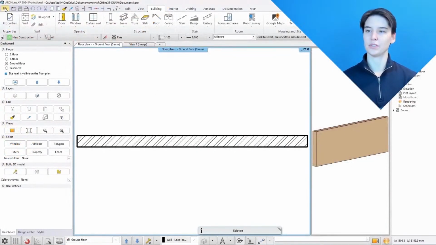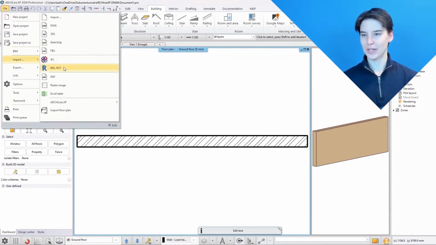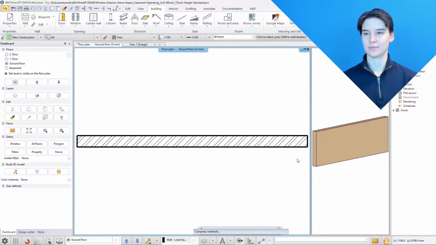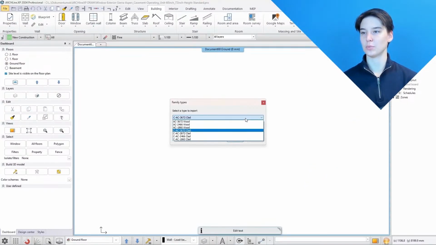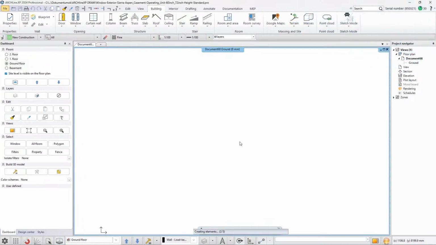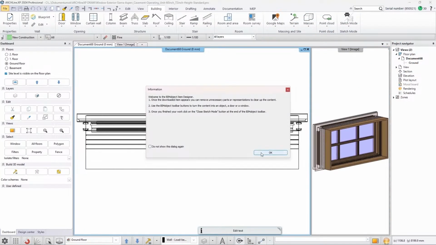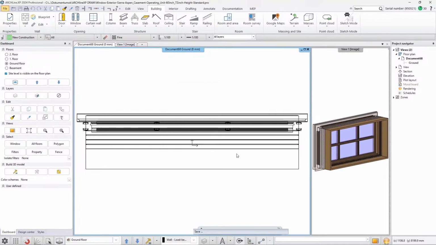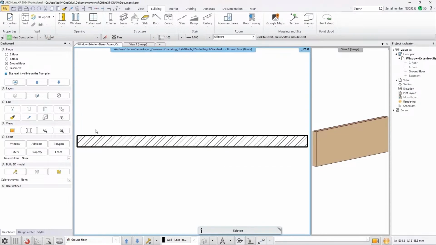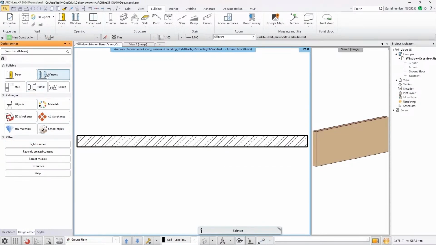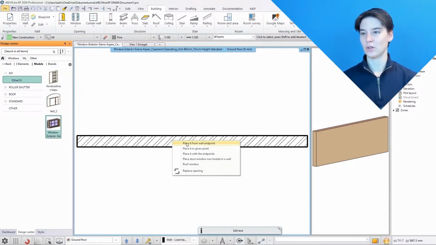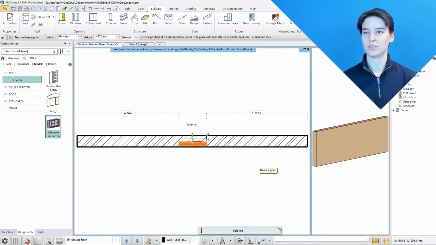Import a door or window into ARCHLine.XP that was created in Revit. If the file includes different options, select the desired one. Save the door or window in the library. Place it on the floor plan and it will behave like the factory openings.